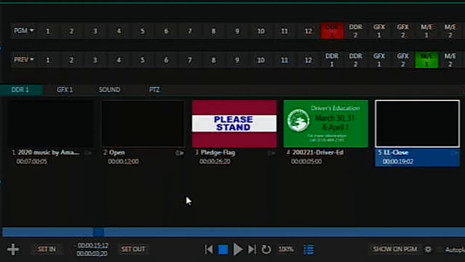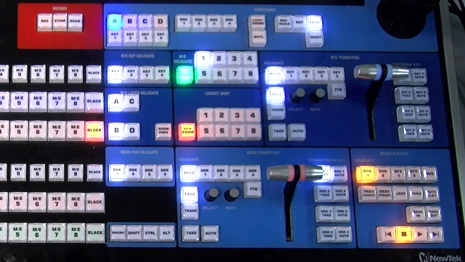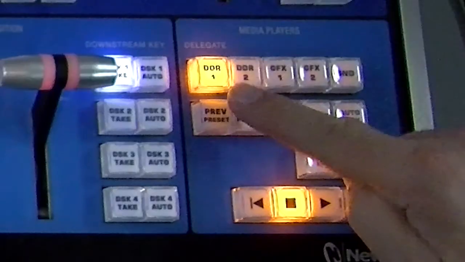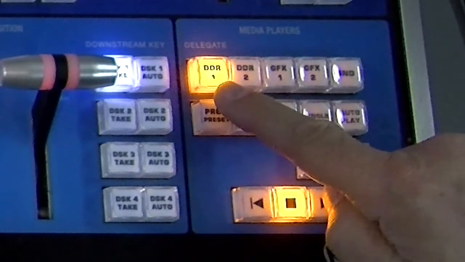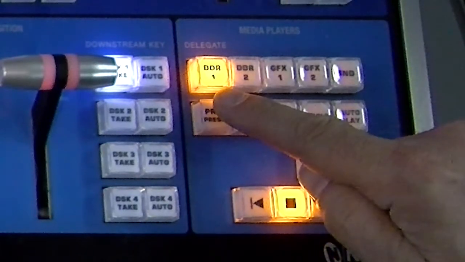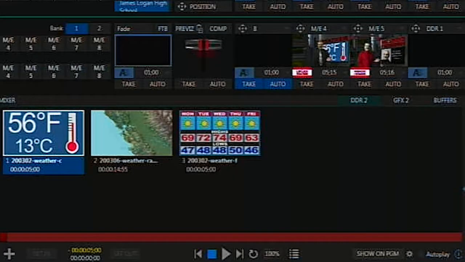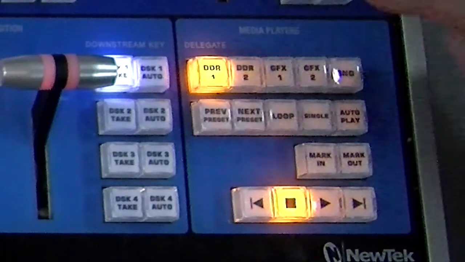In addition to doing it using the mouse and the computer keyboard, I can also do it with controls on the control panel. In the lower right are the controls for the different playback sources. DDR1 is what we're looking at now, digital disc recorder 1. We also have a digital disc recorder 2, which lets us have clips, but we use it primarily for graphics for feeding monitors on the set.